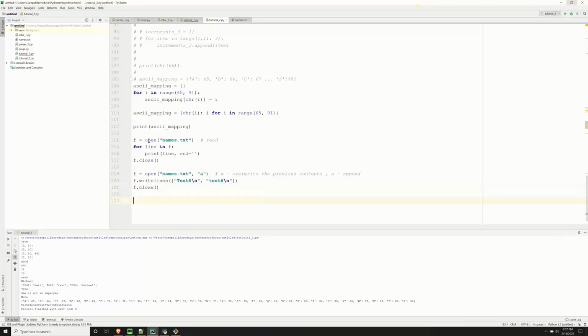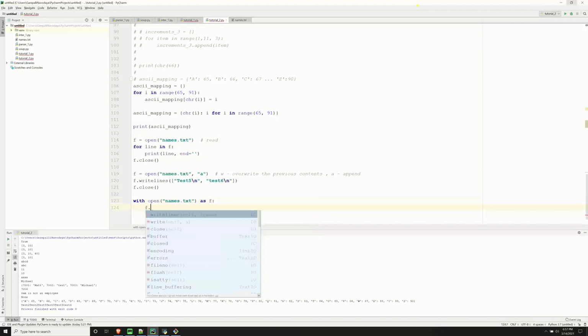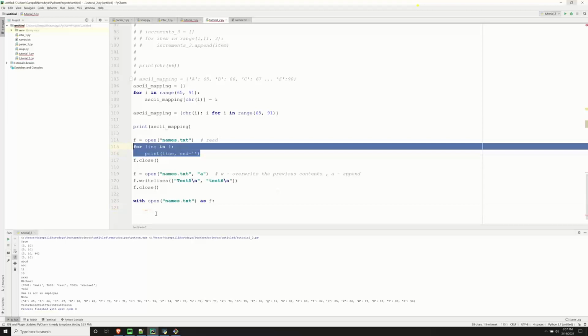Now you can see that I'm doing an open and a close every time I do that. In Python there's a shortcut for everything. So you say with open. Let's say I want to read. So you do with open as f, and you just do for line in f.